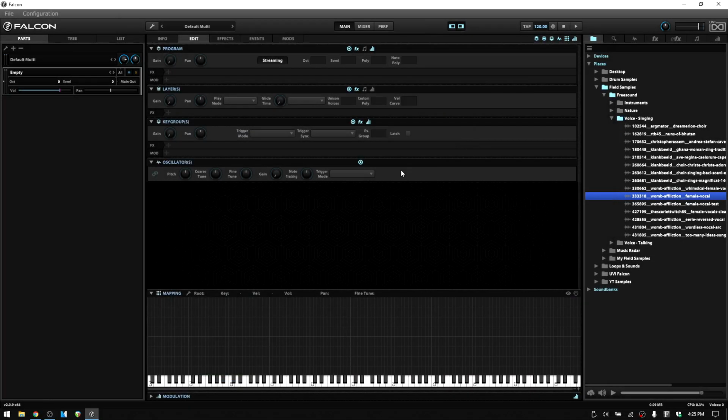Among the various oscillators we have available within Falcon, there are granular and multigranular oscillators, which will allow us to manipulate and shape our audio files and samples to create whatever we can dream up. Now, in this tutorial, we're going to take an in-depth look at both of these oscillators to develop a clear understanding of the various parameters contained within each and how we can best use them to shape our sounds. And we'll begin with the single granular oscillator and then move on to the multigranular.